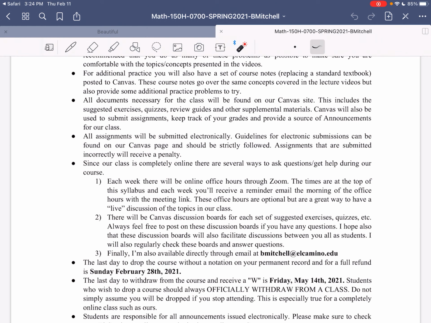So overall, during the entire semester, you always have these 3 different ways of asking questions, getting help, and communicating with me. Even though we're completely online here, we still want to make sure there's a lot of good back and forth. Online office hours each week, Canvas discussion boards, and direct email.